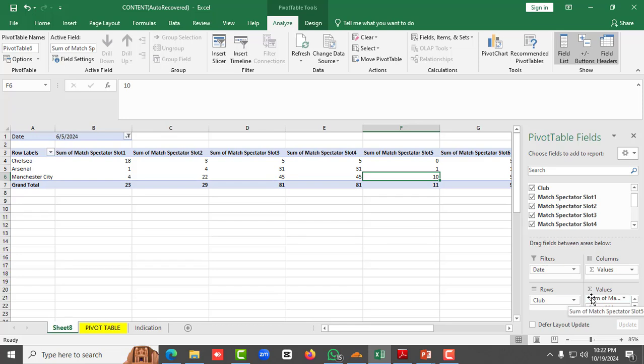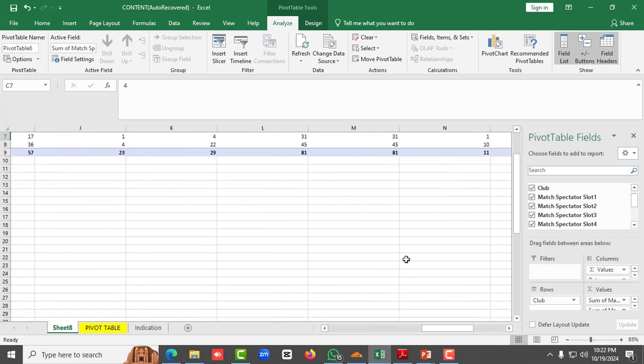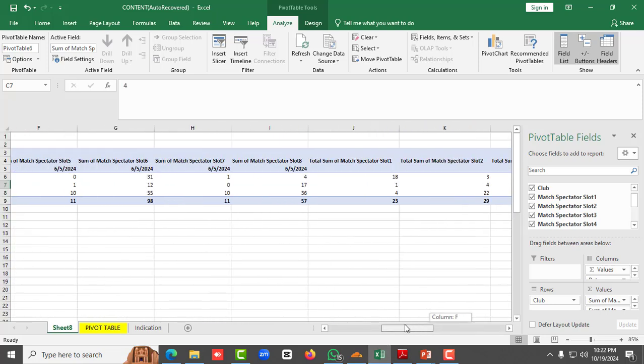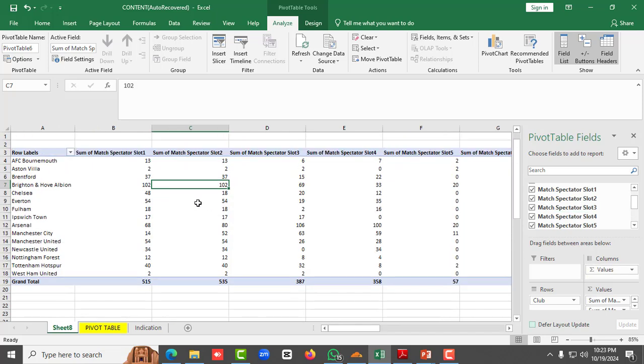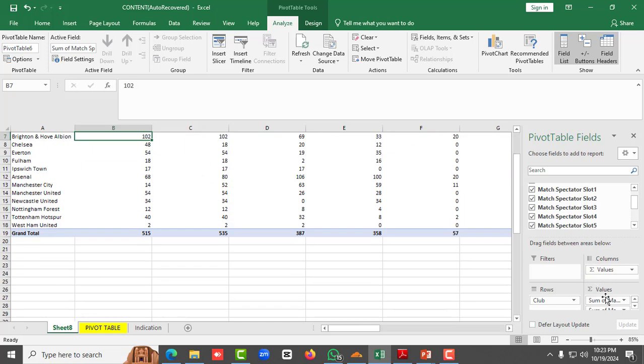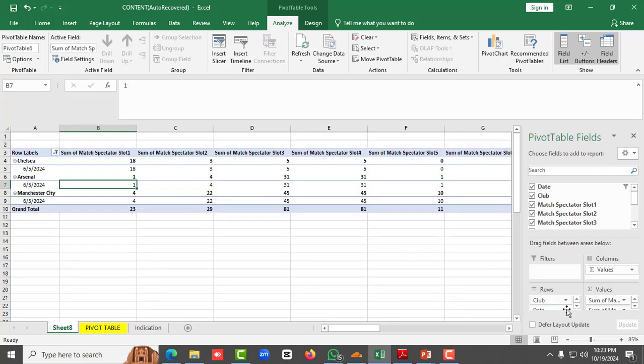Okay, and now we try this date, and here you see that if this match occurs date-wise. Okay, and now we see this full data, okay, by date-wise.